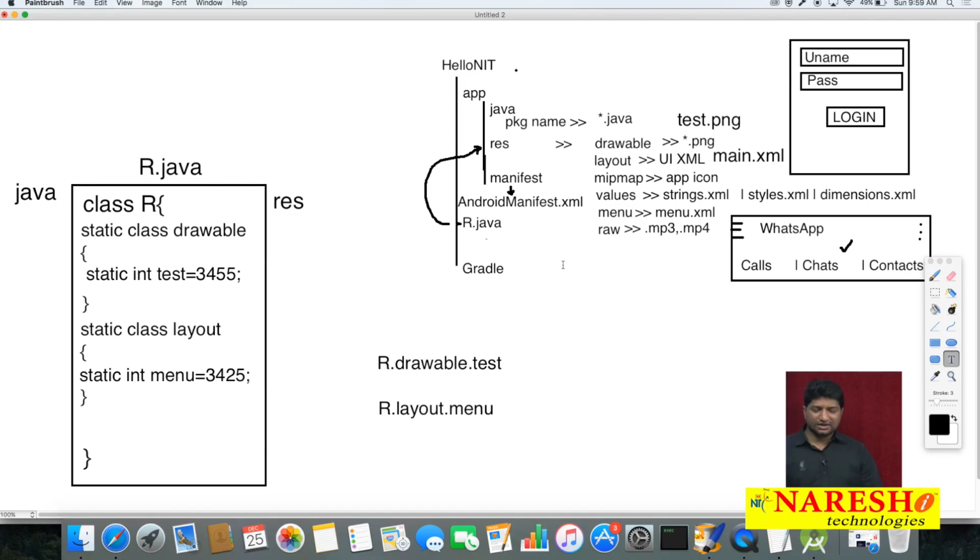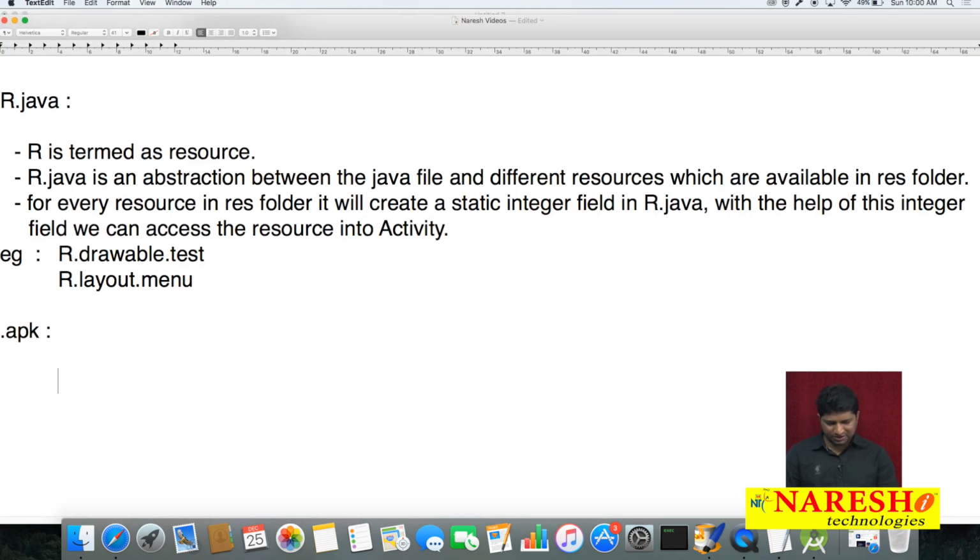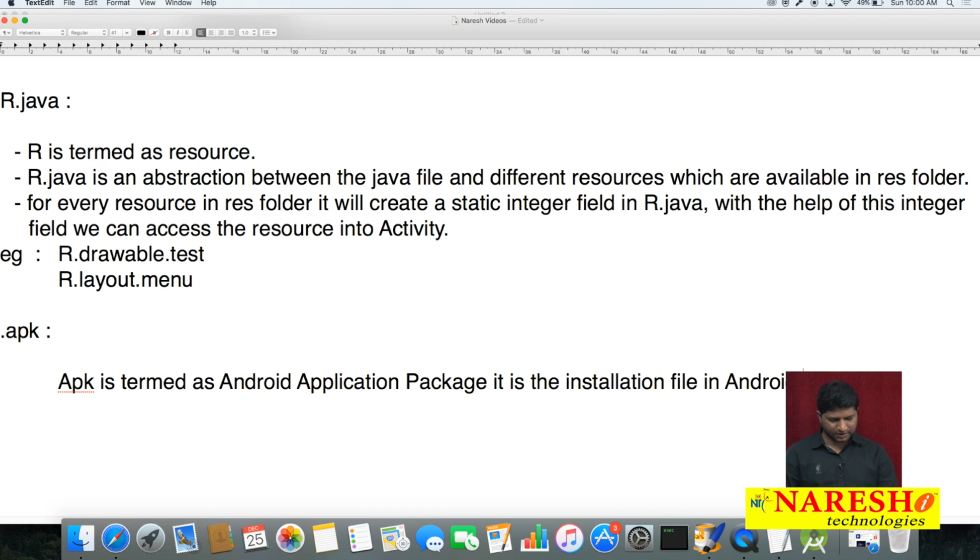There is another important file called the .apk file. Of course, this file is also not visible to the user and is generated automatically. Once you run the program, it's going to generate the .apk file. Let's see what exactly this .apk is. .apk is termed as Android application package. It is the installation file in the Android platform.